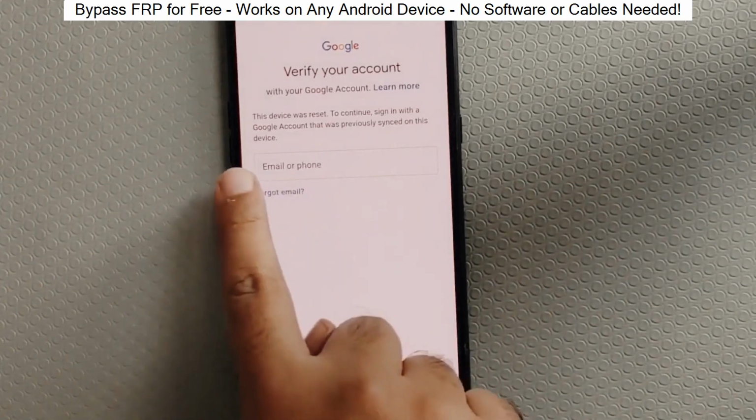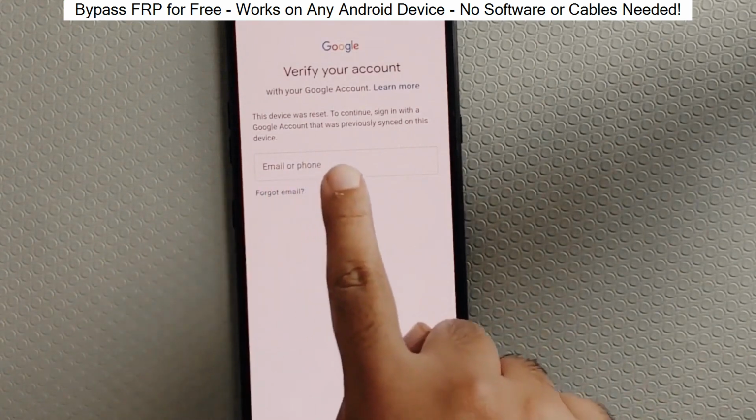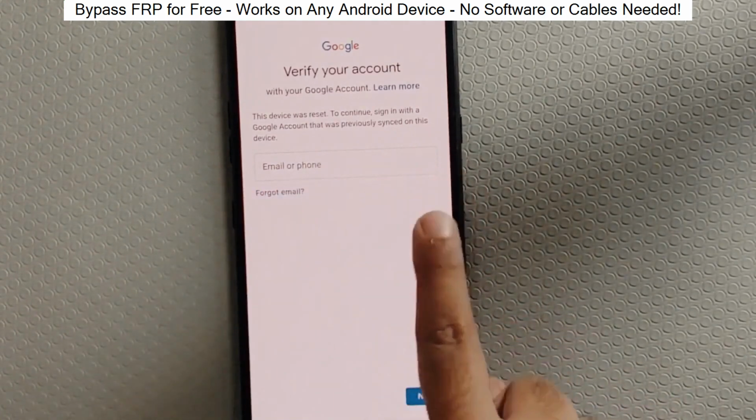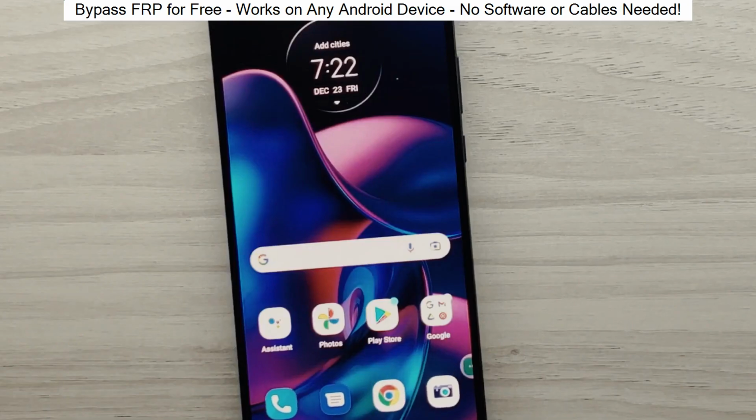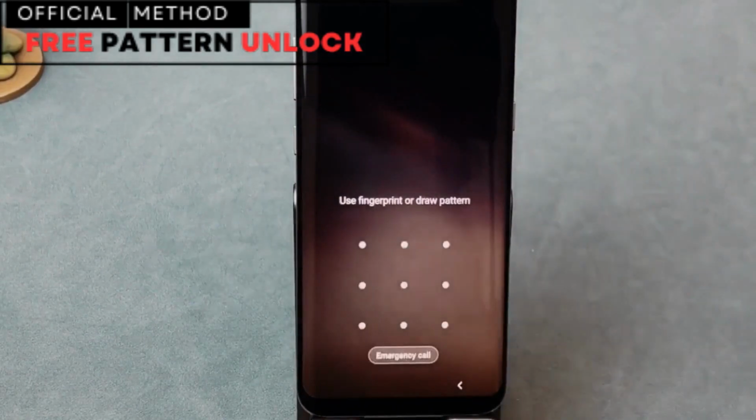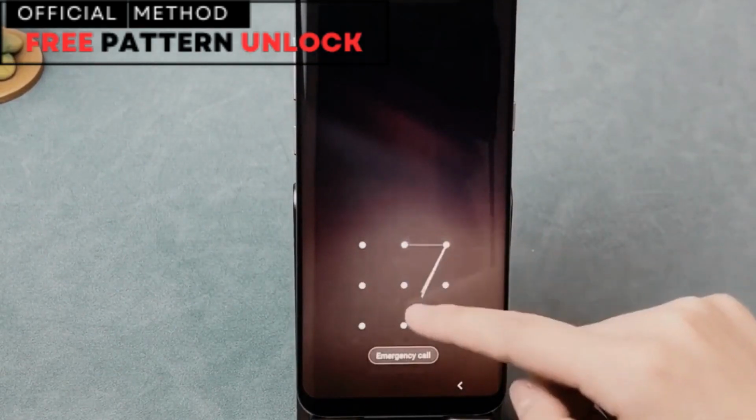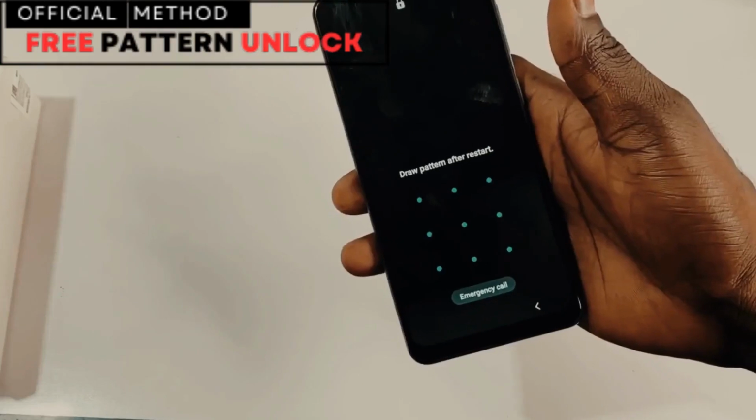Factory reset protection or Google account lock. This is useful if you bought a phone that has a cloud-based lock from the previous owner. Passcode unlock. This helps you access your device if you've forgotten the passcode or security pattern.